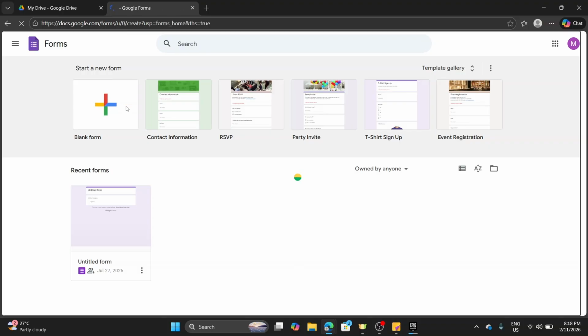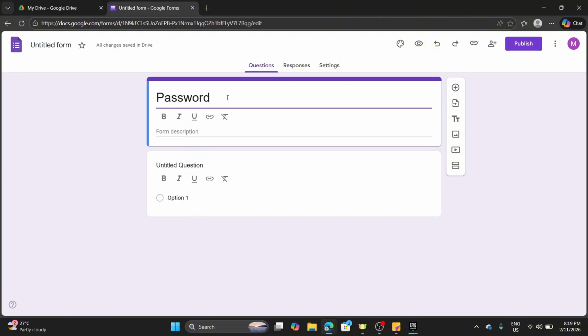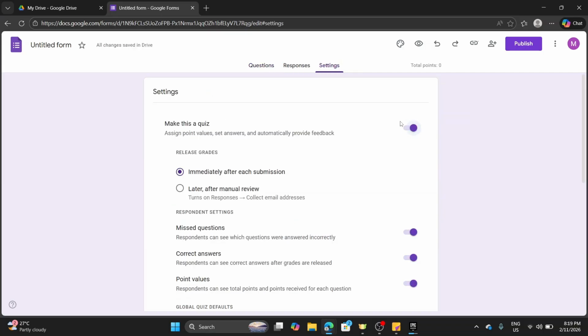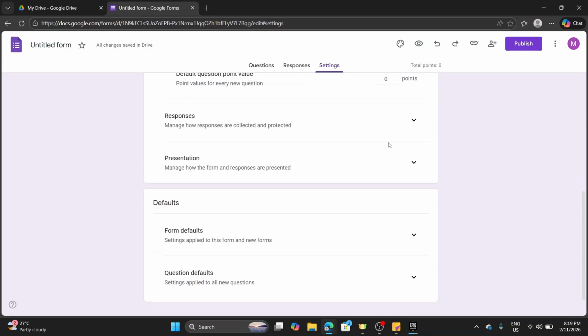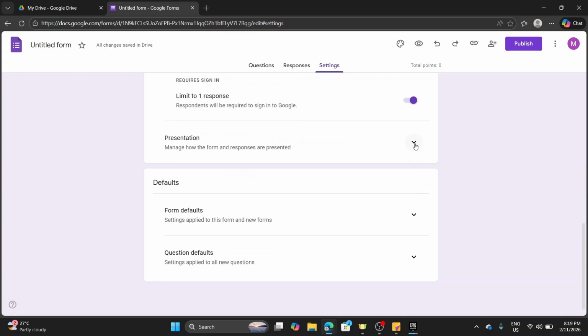And then in this part, what we're going to do is to use Google Form as a form of security for our file. So in this part, this is the title. So we're going to name this password right there. And then let's go here on the settings and then make sure to make this as a quiz. And then after that, in this part, just scroll down and then look for responses. Make sure that you click limit to one response and then go here on the presentation.